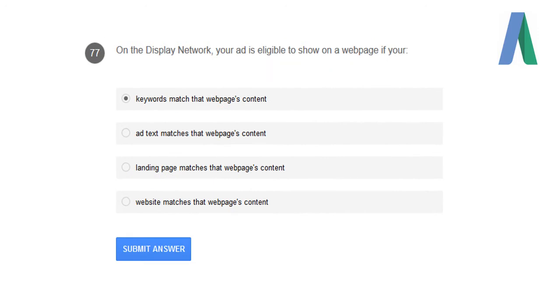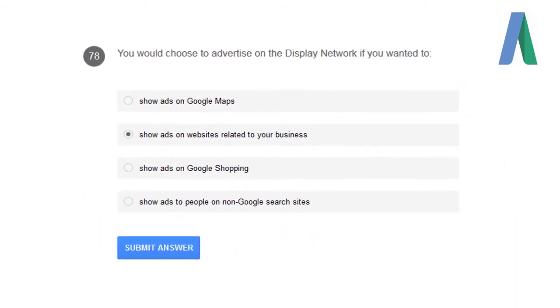On the display network, your ad is eligible to show on a web page if your keyword matches that web page's content. You would choose to advertise on the display network if you want to show ads on websites related to your business.